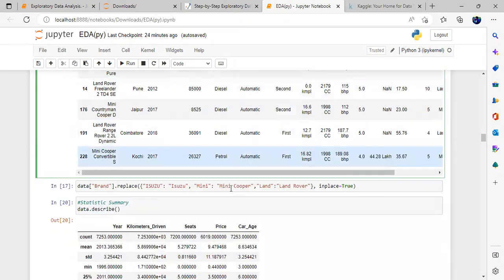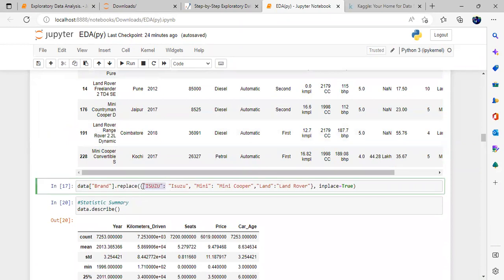So what we are doing here, in the table brand, replace this capital Isuzu with the small one. Replace this only mini with the Mini Cooper. Replace that land with Land Rover. So inplace equals True. So here we are replacing all the values which are similar.